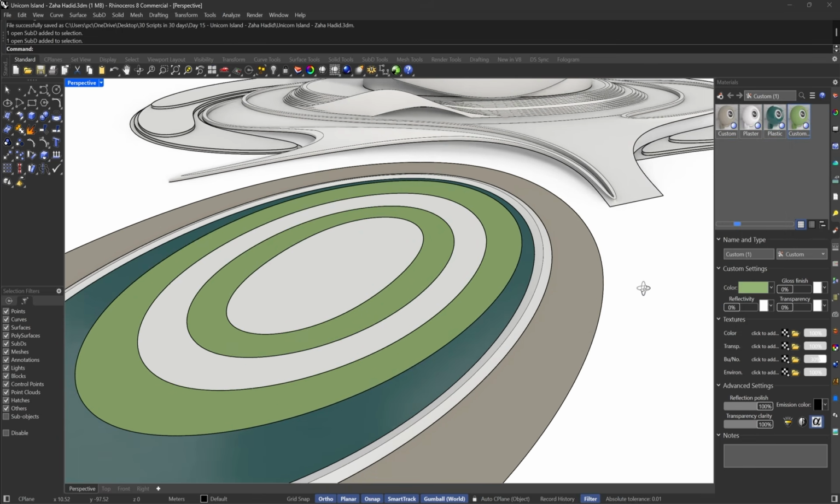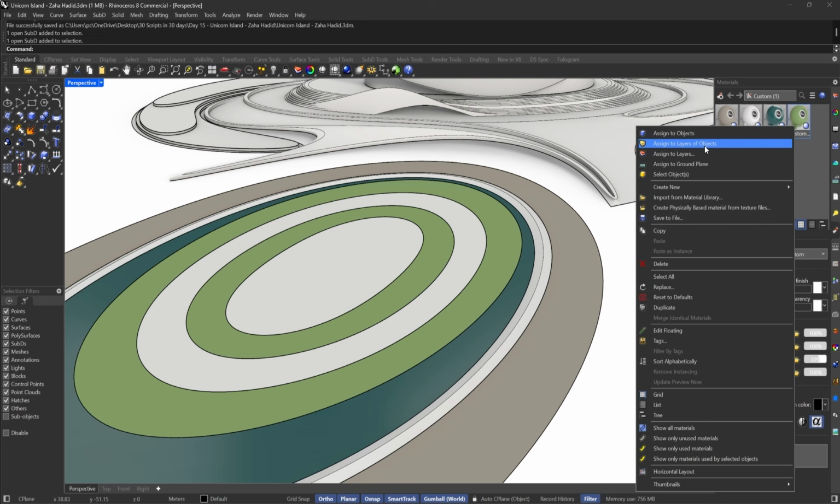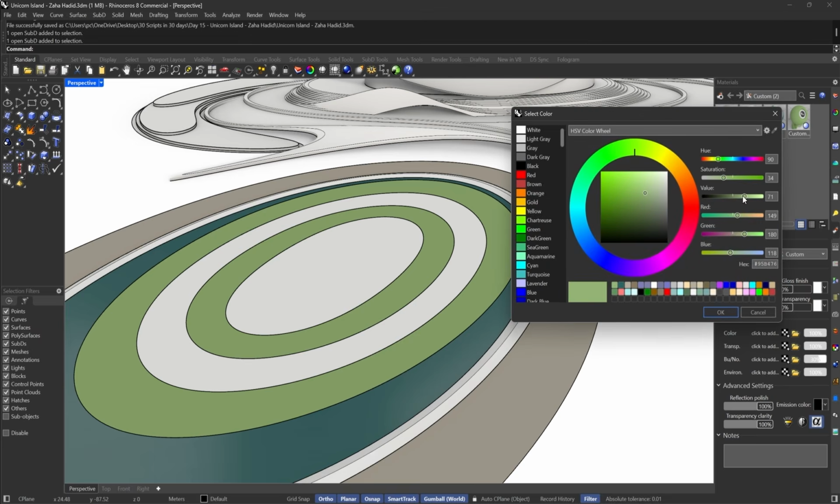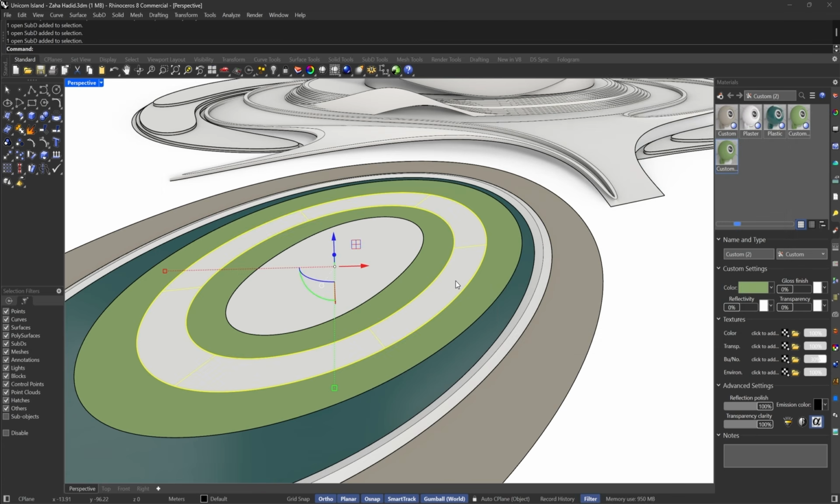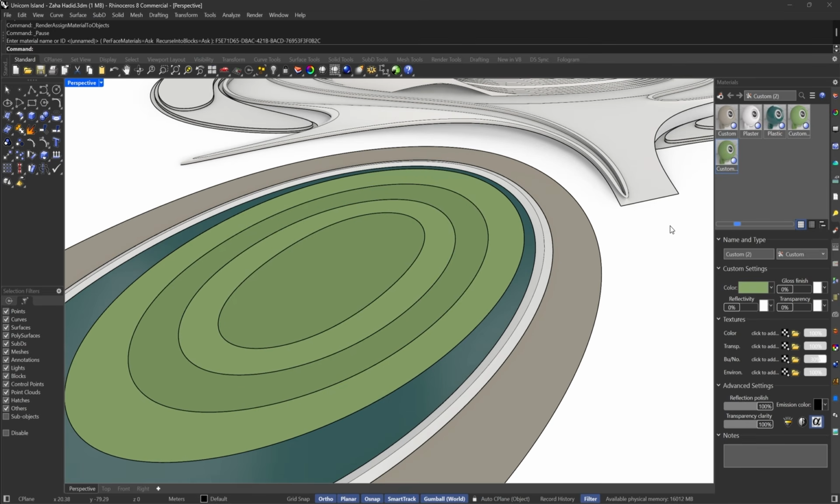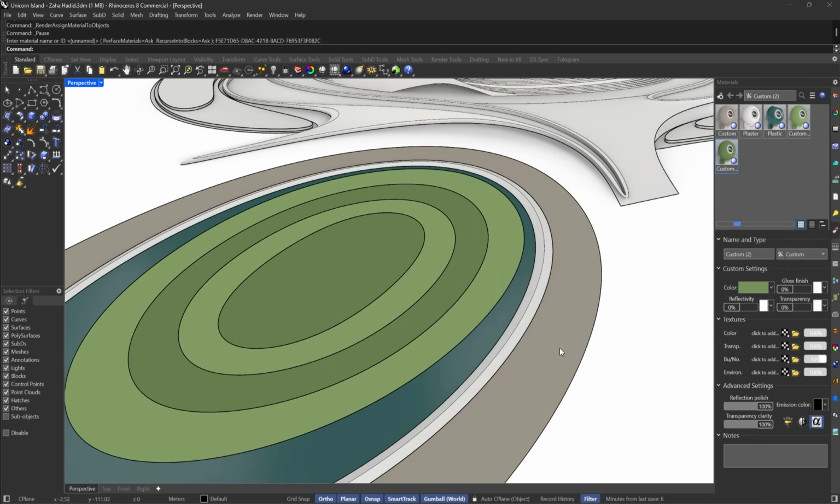Okay, and I believe in this case you can just duplicate this. First of all I'm going to duplicate, and then this one I'm going to make slightly darker, so something like this. And I'm going to pick those and assign to objects, so you will have something a little bit darker like this, maybe even a little bit more obvious.